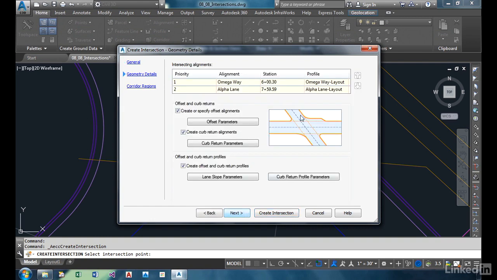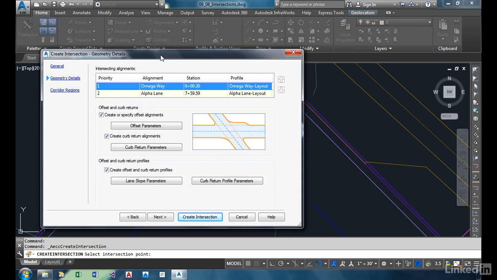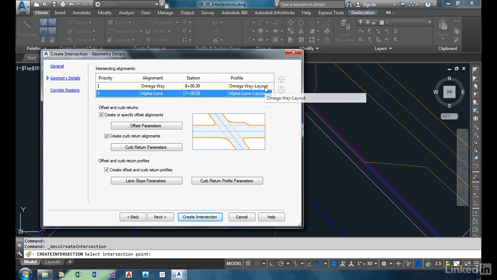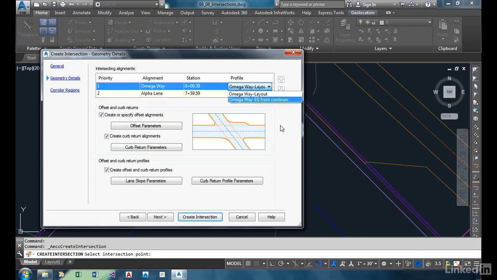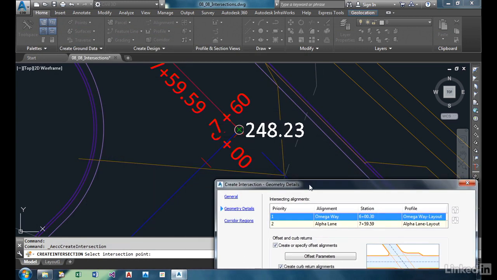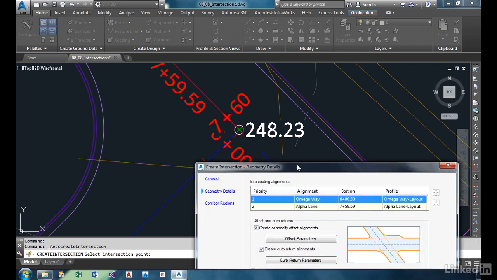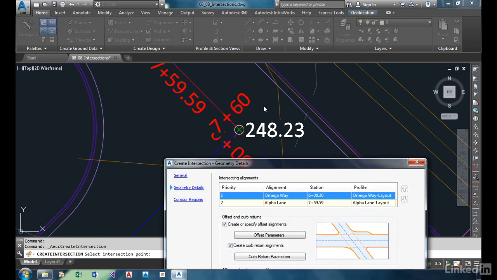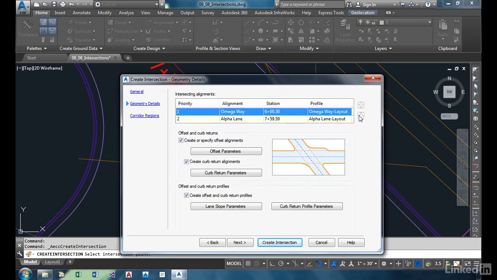I'm going to go ahead and click Next, and notice here it provides us the intersecting alignments. It immediately knows that if there's a layout type profile, it's going to select that as the option. But it does allow you to change the profile that you're going to link between these alignments. Omega Way is going to be the primary, and that's this one coming this direction. Because this is a T intersection, the through alignment must be the primary, whereas the one that intersects at that location must be secondary. Now, if this was a 4-way intersection, you'd have these arrows that are currently grayed out, allowing you to choose which alignment is going to control, which one's primary and which one's secondary.